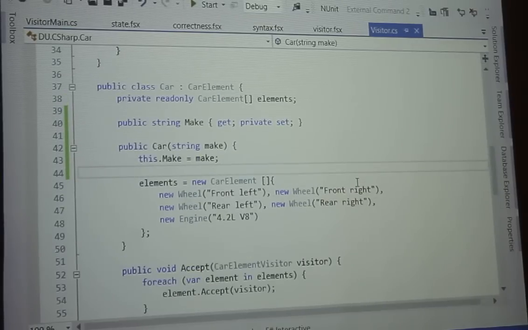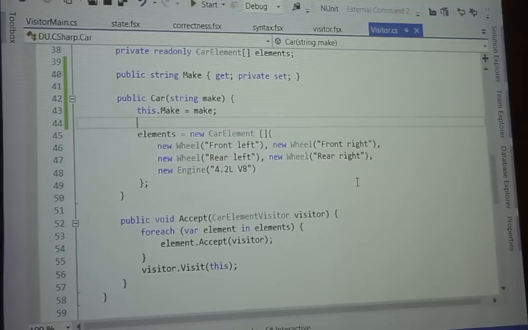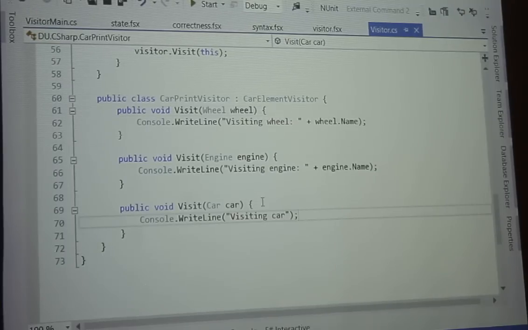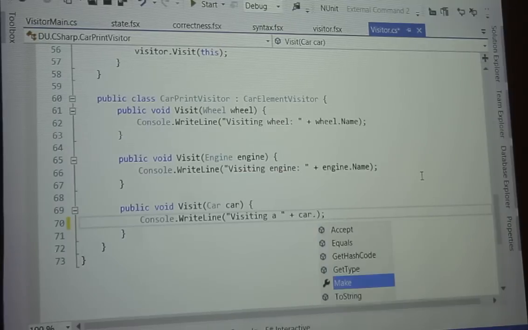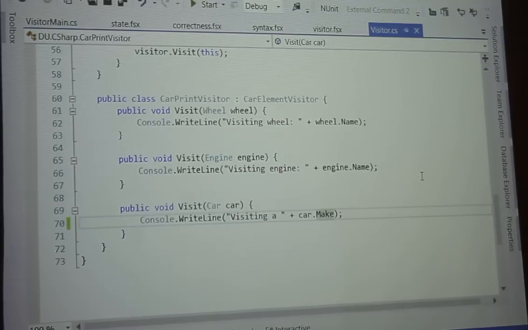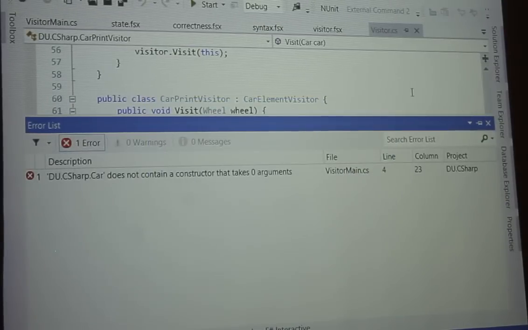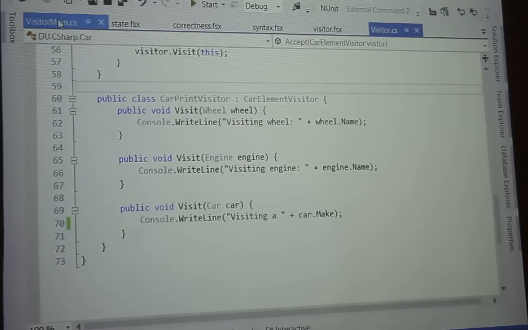All right, so we're going to add make, and we want to make sure we print that out. So I need to go to my car print visitor, and in visit car, I say Console.WriteLine, and maybe I'll just say visiting a whatever plus car.Make. All right, and then let's see. Where are the errors? Oh yeah, sorry, I have to go pass that in.